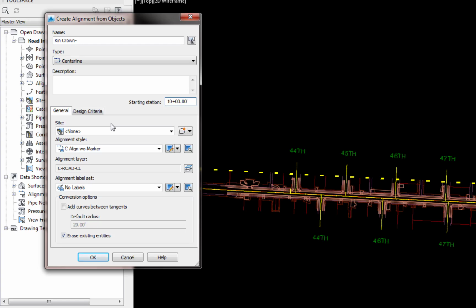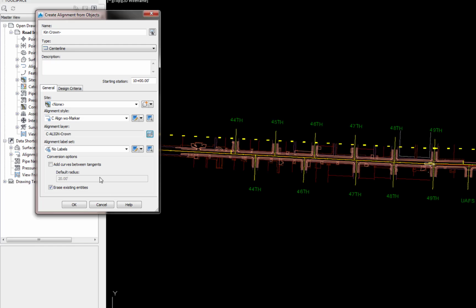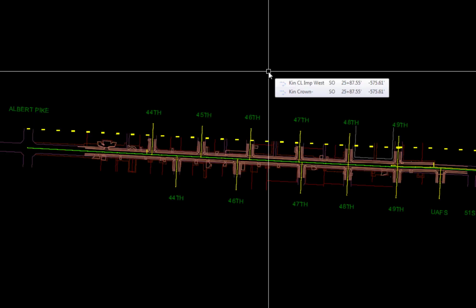Site none. Alignment marker style, C align without marker. Alignment layer, select C align crown. Okay. Okay. Alignment label set, no labels. Do not add curves. Do not erase existing entities. Okay. For this video, the centerline alignments for all the side roads have been created.